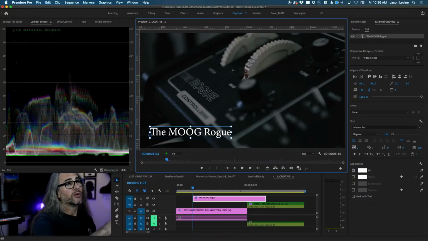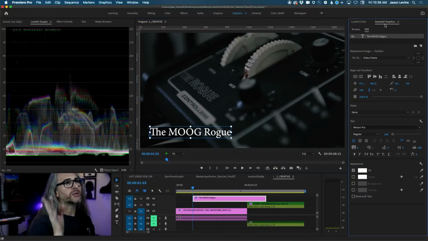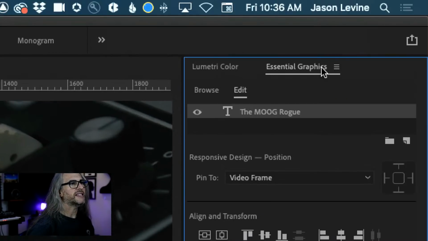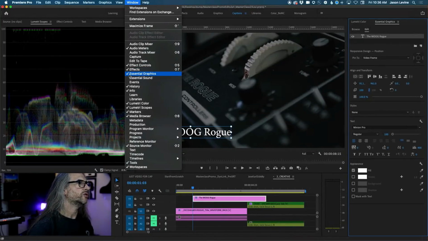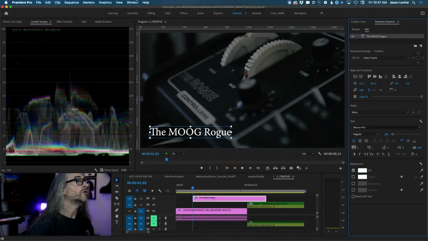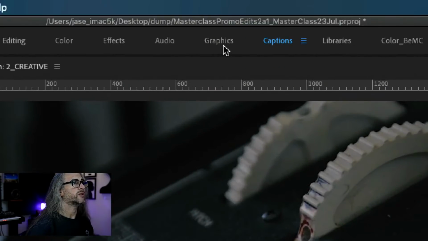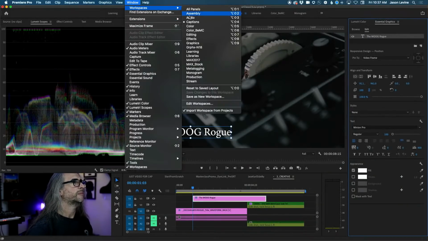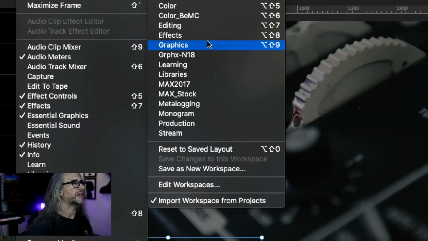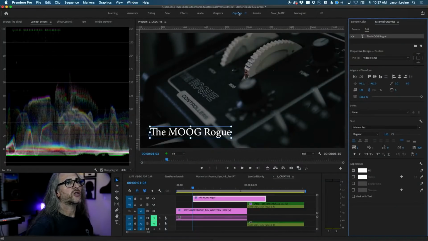All right, now we're going to jump over to Essential Graphics, because now when you are typing text on screen, you are creating something that can be edited a bit more fully from within this Essential Graphics panel tab. If you don't see that, you can go up to the Window menu and choose Essential Graphics. You can also go into the Graphics workspace, which is up here. I'm not using that because I've customized all of these, but you can find it under Window, Workspaces, Graphics as well.